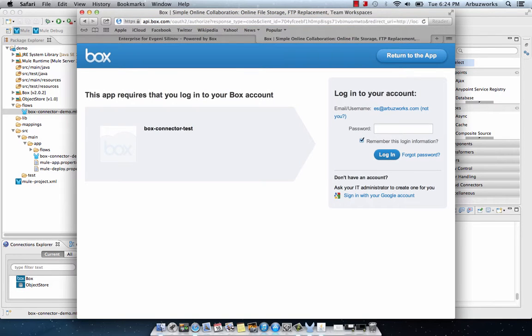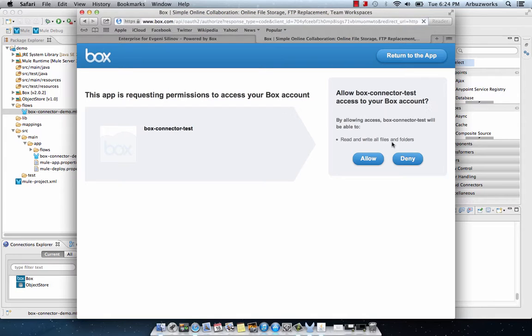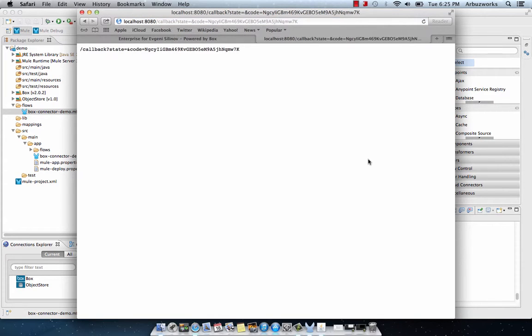We've been redirected to the Box.com website. We enter the password and allow the application access to our account. The browser gets back to our application. The application is now authorized and we can see the operation of other flows.